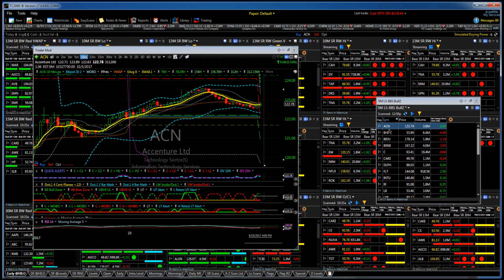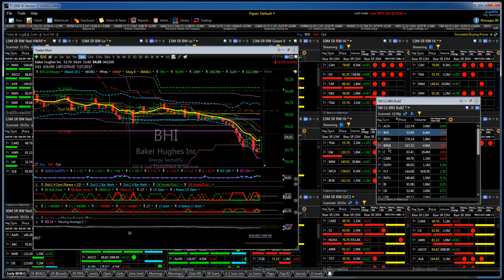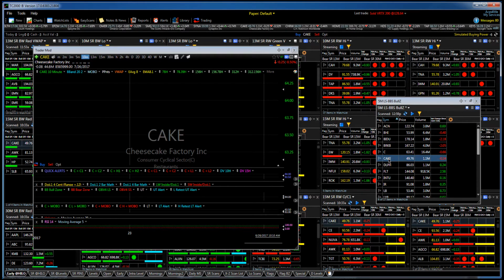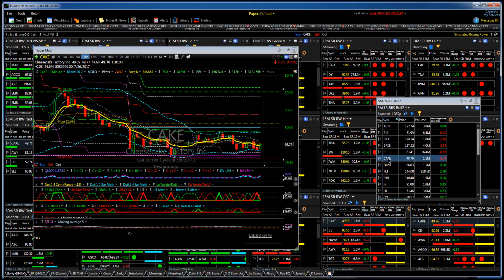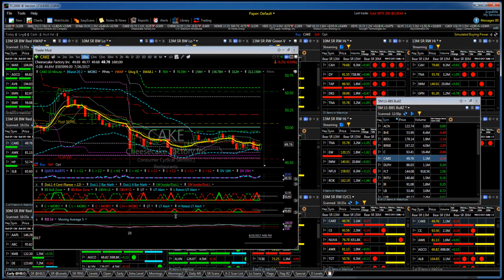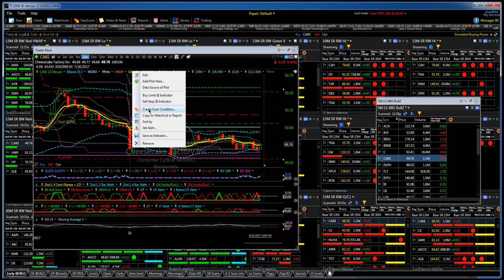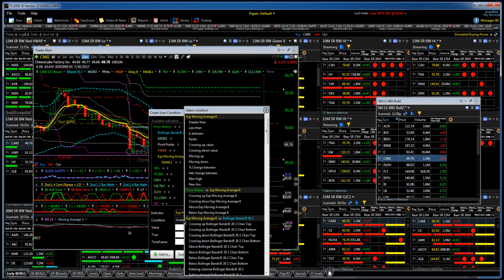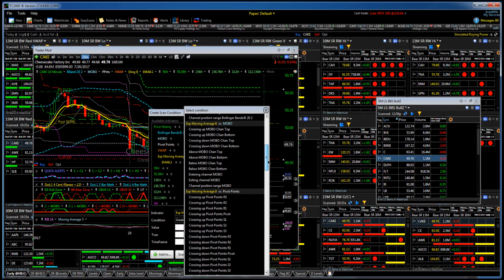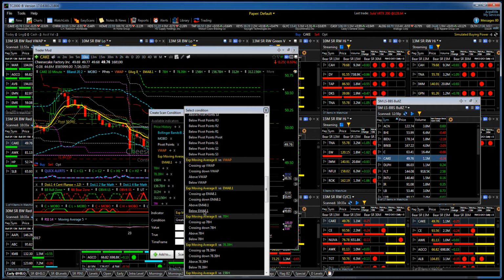Now, if you're looking for a stock that's in a downtrend, maybe you're looking for your relative strength oversold, you could use this same setup and say 8 EMA, create a scan condition, go back and find our reference point of the EMA dot one. We just want it below its moving average, so it's falling. We're going to add it over here. We're going to take this other stuff off. So now it's just below.